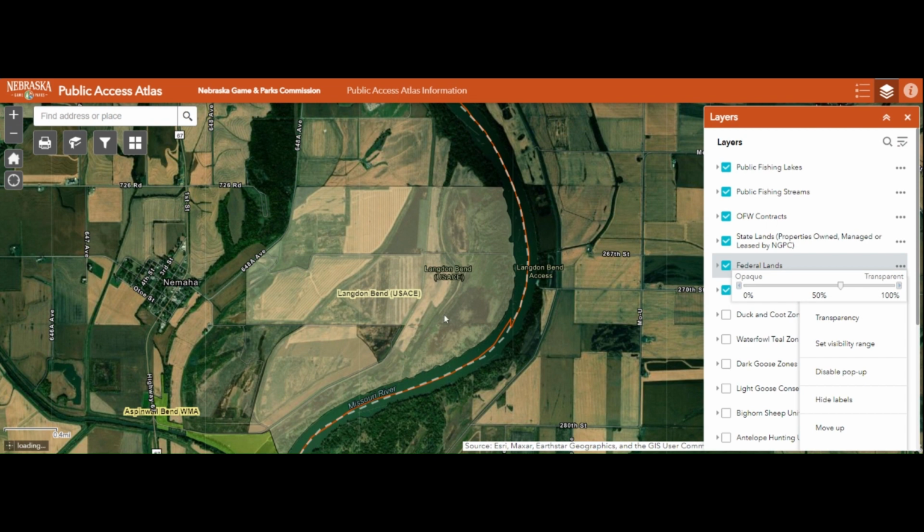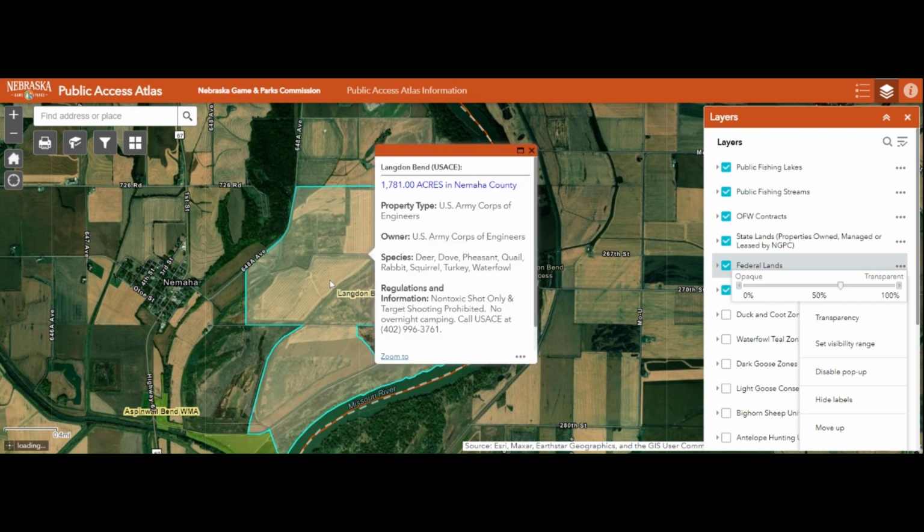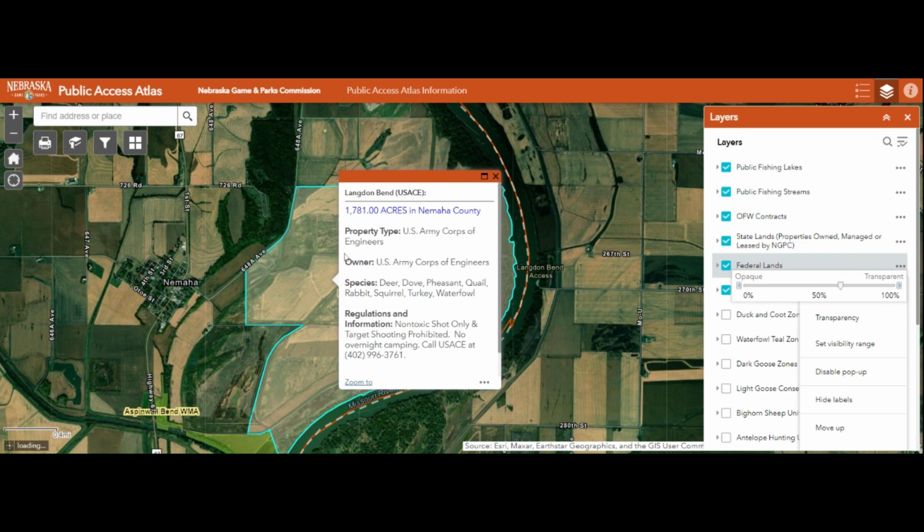That's a huge property. So you can also click on these properties. If you just left click on them, it'll tell you some of the information about the property, the name, how many acres it is, who owns it, what species you can hunt on it, and any other regulations or information.